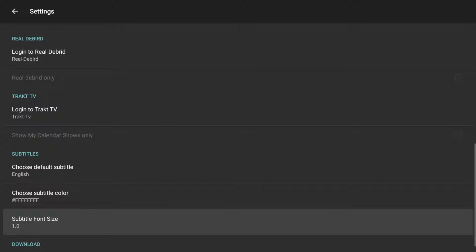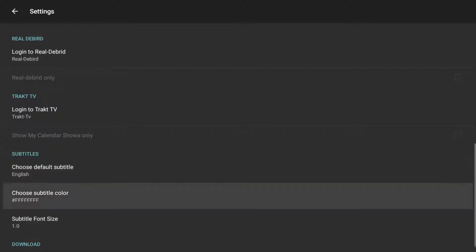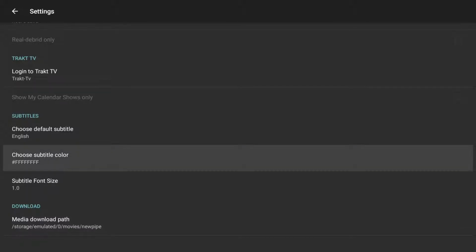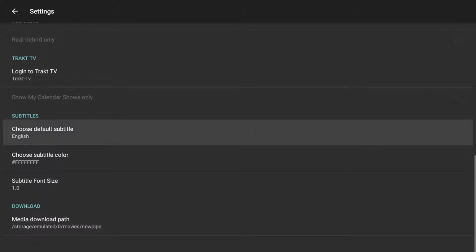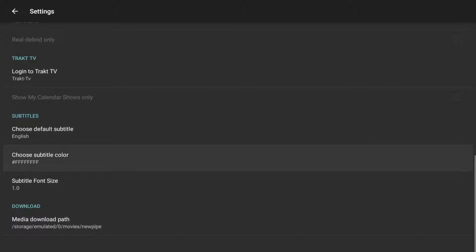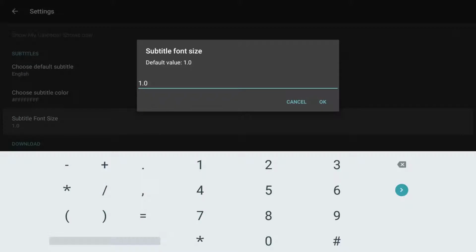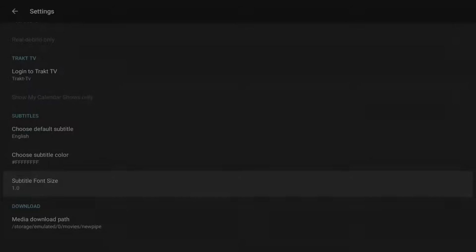So again, you have your subtitles here. You got the font size. You have English. And again, you have your downloads here. So again, these are all the things that you have as far as options that you can choose to customize your experience. You can choose a color, you can choose a size. If you don't want any of them, you can make the size 0 so it doesn't show. So again, these are your options.